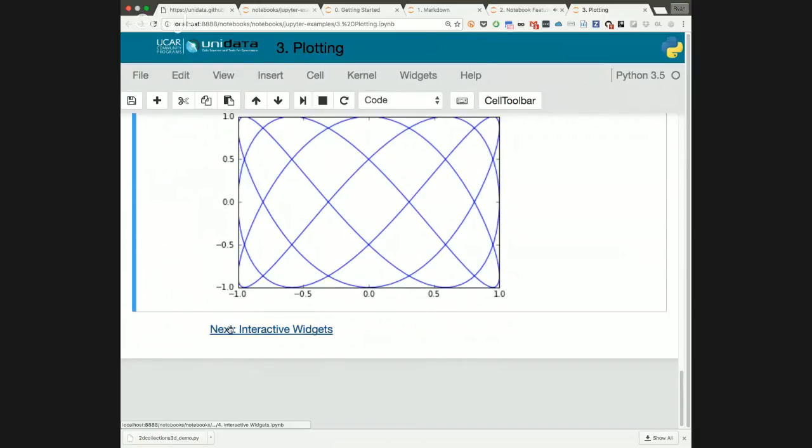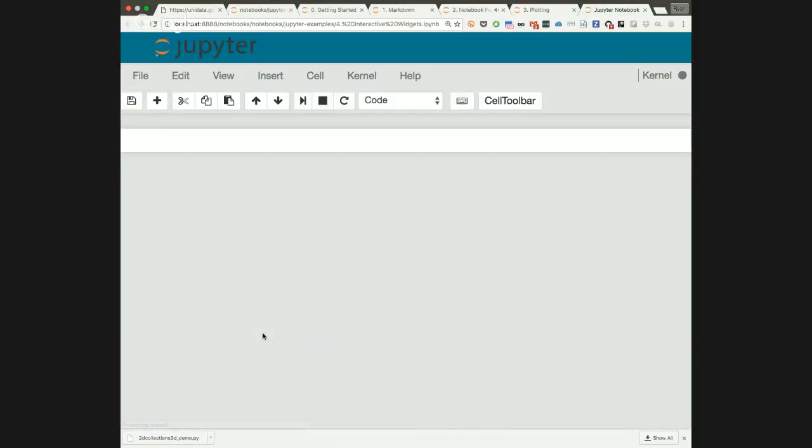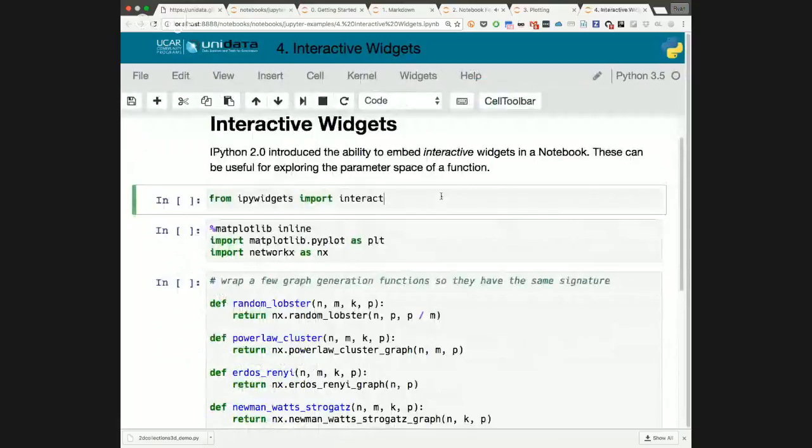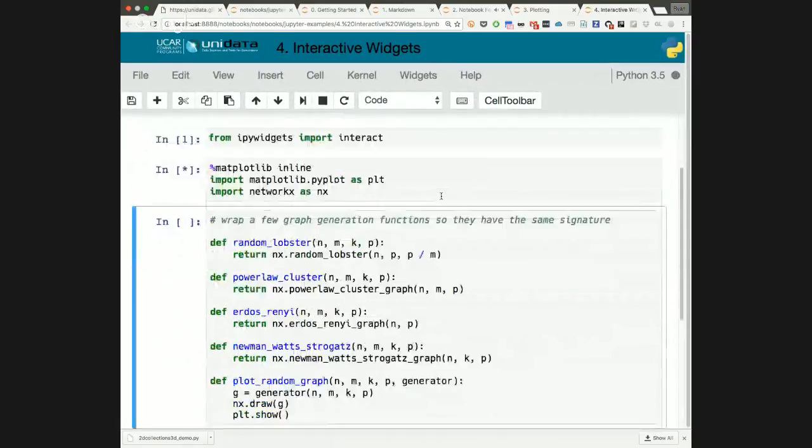No big deal. So wouldn't it be nice if, instead of change some parameters, image, change some parameters, image, we could have an image and then a little slider bar I could drag around and say, I'm changing the parameters now, and the image updates as you do that? That would be much better. And so the next notebook, which is on interactive widgets, covers that. So within the notebook environment, you could have these interactive widgets. And so I'm just going to run down through here.